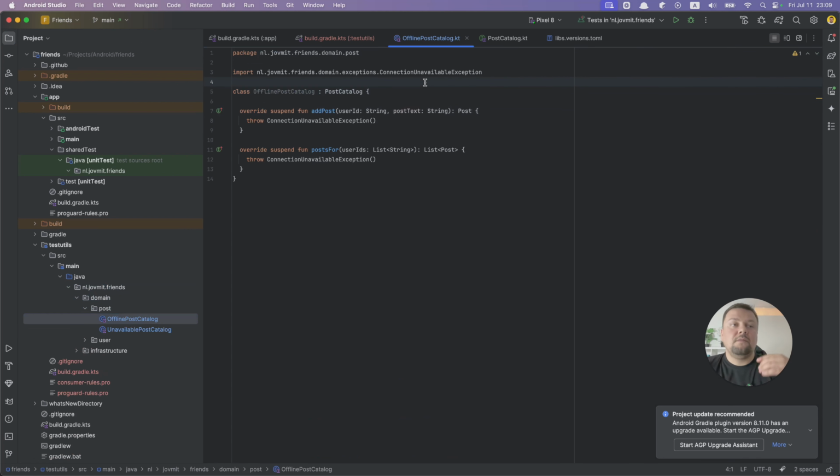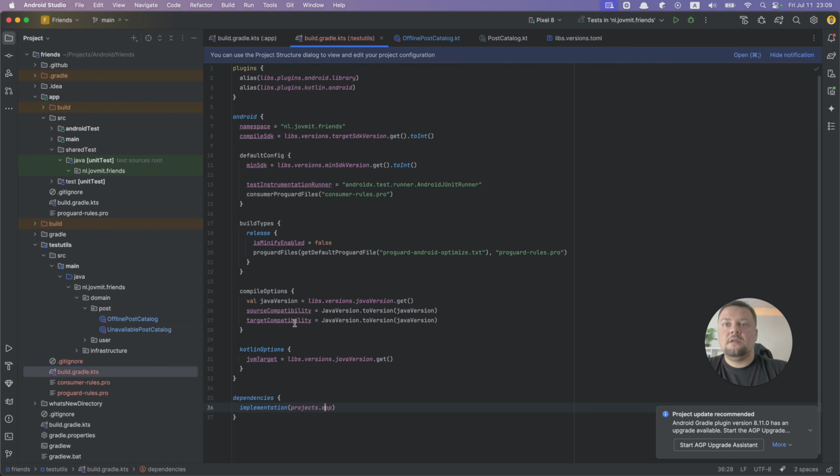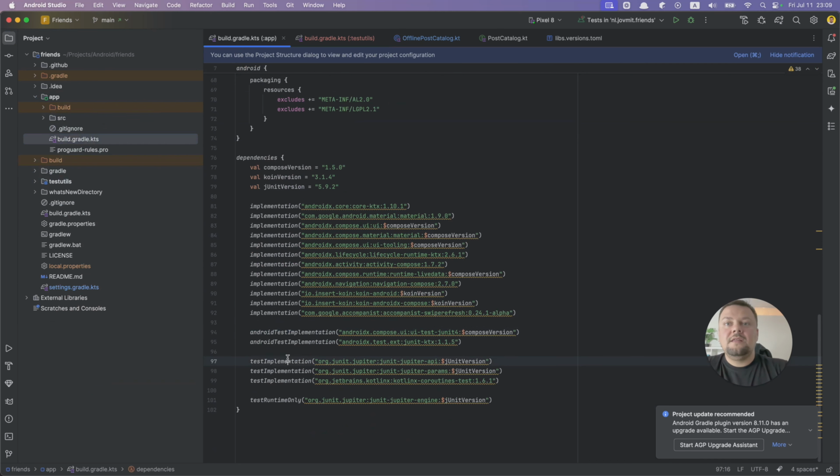Maybe you're thinking, yeah, but you are making a circular dependency. Well, no, because the test utils is using the app. So it uses implementation here. But in the application build.gradle, we're going to use androidTestImplementation and testImplementation. So we're not making a circular dependency.